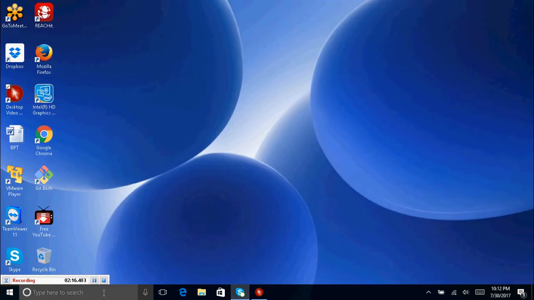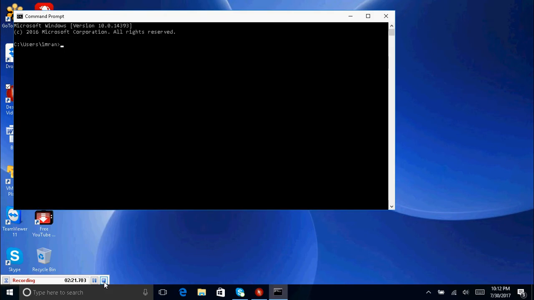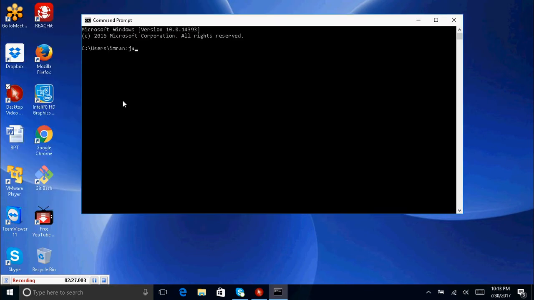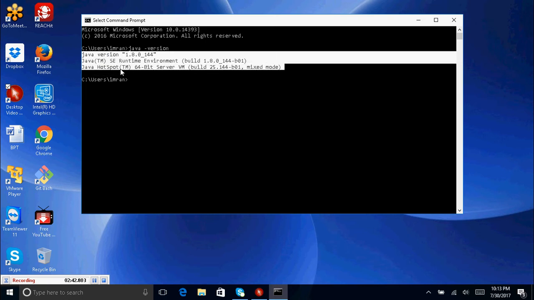I can also check from CMD. So I write CMD, hit enter from the keyboard. This CMD prompt opens up. I write here java space dash version and hit enter from the keyboard, and this information is displayed. That means Java is installed in my computer. So we have made sure that the JDK is installed in our computer.